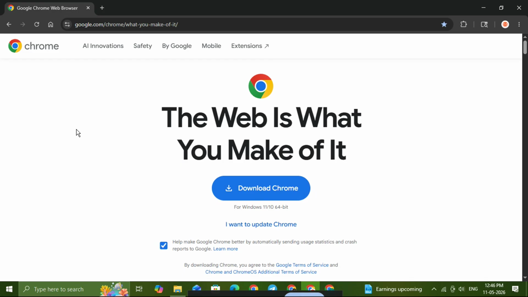But sometimes a normal refresh is not enough. If the page is still showing old images, broken styling, or content that refuses to update, then you need a hard refresh. A hard refresh forces Chrome to ignore some cached files and pull fresh data directly from the website.